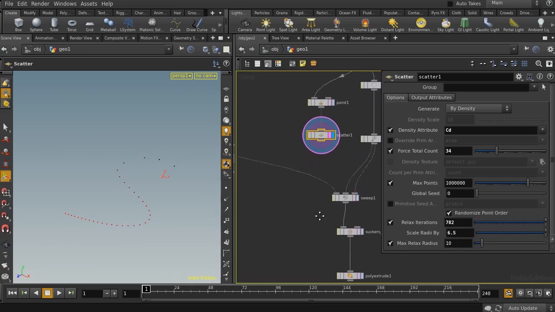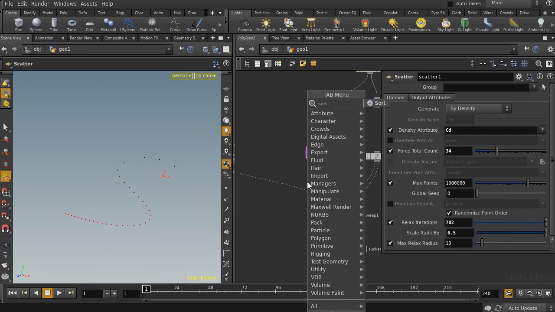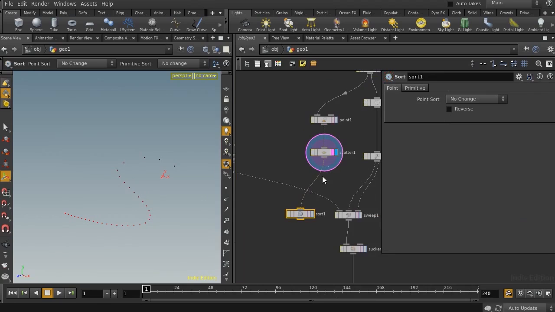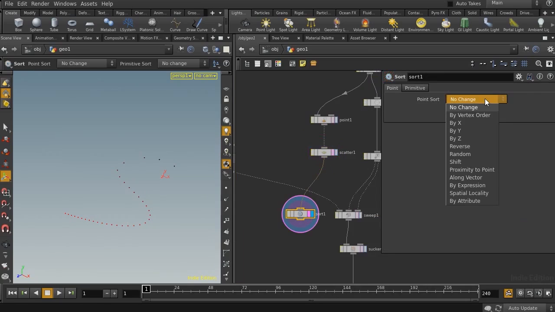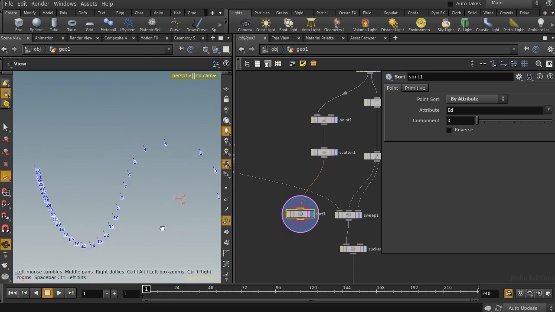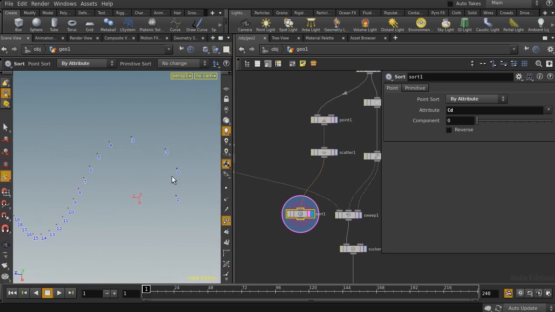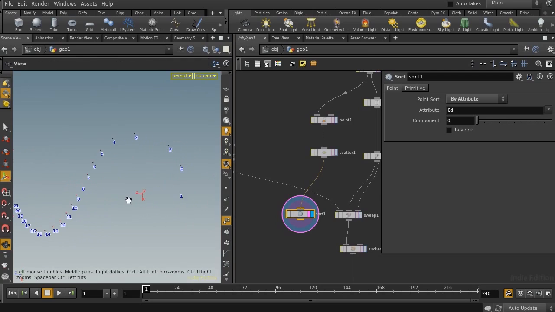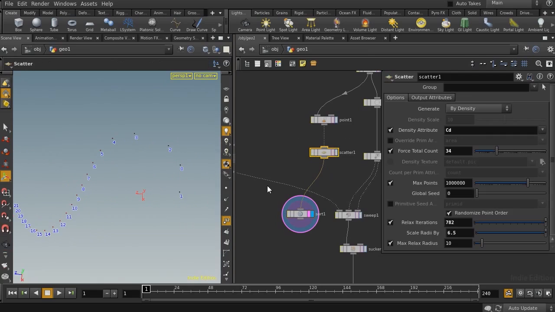I think this is good, and now we have to sort the points based on the color attributes. And let me see the point numbers, and you can see here we have some problems. So let's go to the scatter node and increase the maximum relaxation radius.